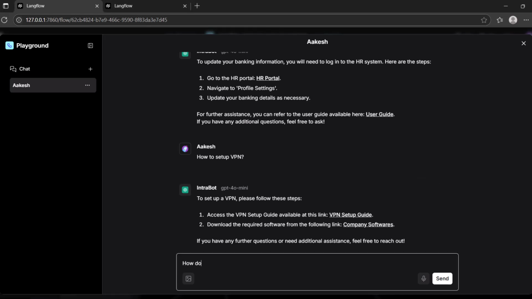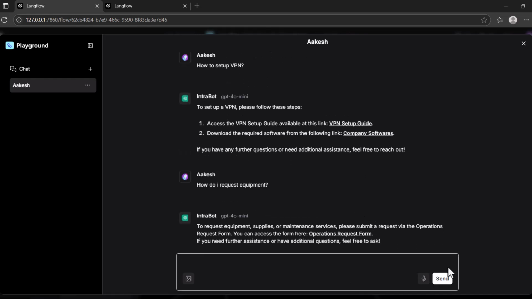Okay, now let's try one more, this time from Ops. How do I request equipment? And here it is. We have to fill a form for getting equipment, and it also gave us the link to the form. So here's how IntraBot works in real time.